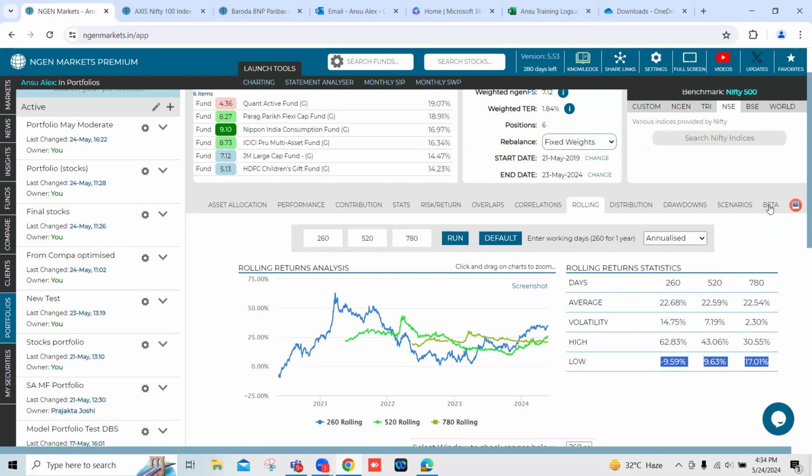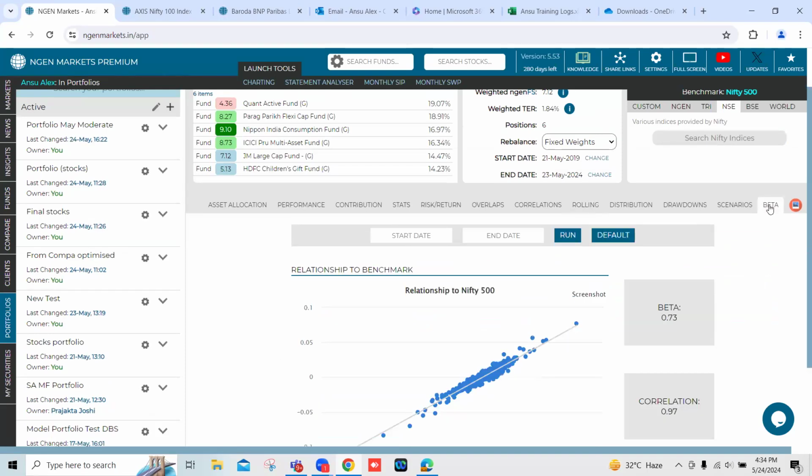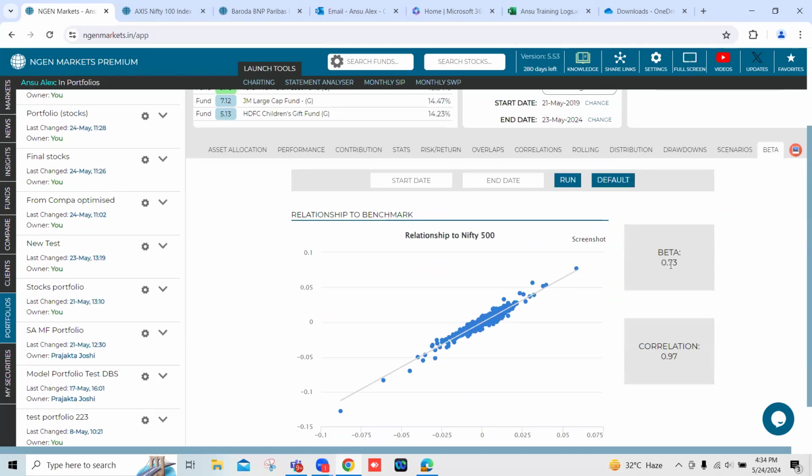Next, I come on to this beta tab. So beta basically lets you know the uncertainty or rather the risk which is associated with the portfolio when you compare it to that of the benchmark. Now, we always say the beta of a benchmark with itself will always be 1. And a beta less than 1 will say that the component or the portfolio is less risky.